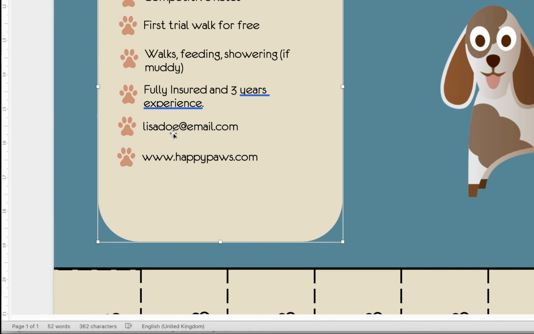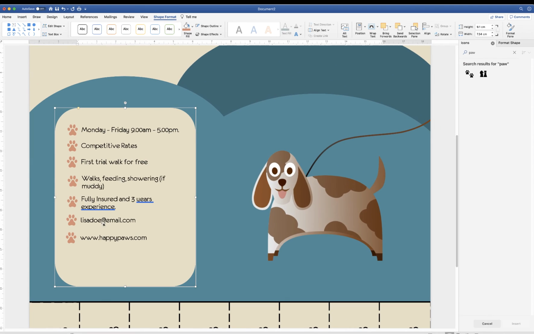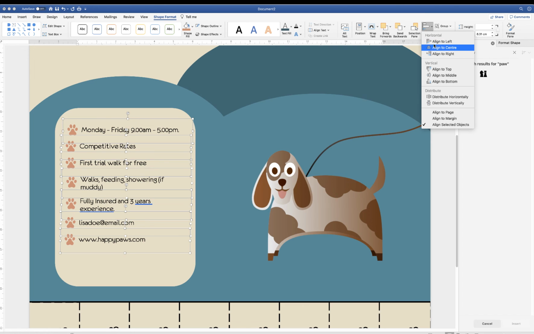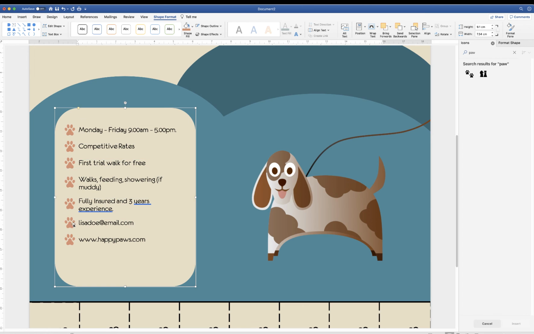Okay, once we're happy with all the information that we've entered, then we can just go ahead and click on each of the boxes whilst holding down the Command or Control key. And then we're just going to go up to the alignment tool. So we can distribute them vertically so they're equal distance apart, and we can also align to the left. Then we can just play around with the spacing if we need to.